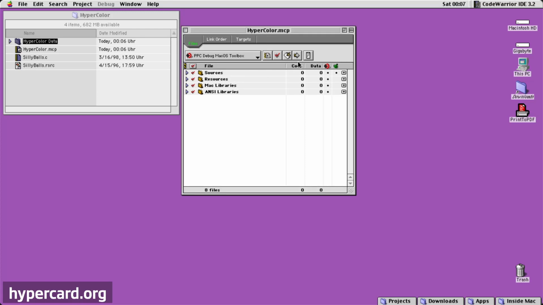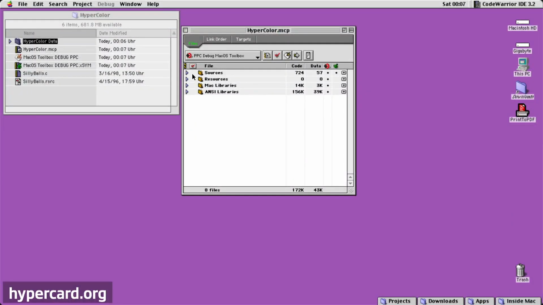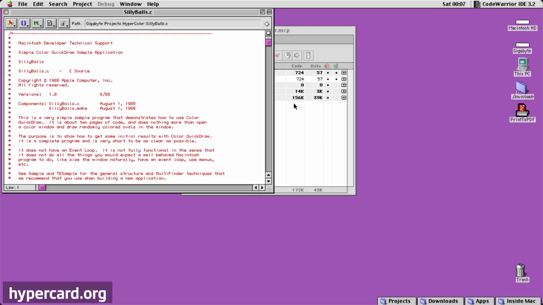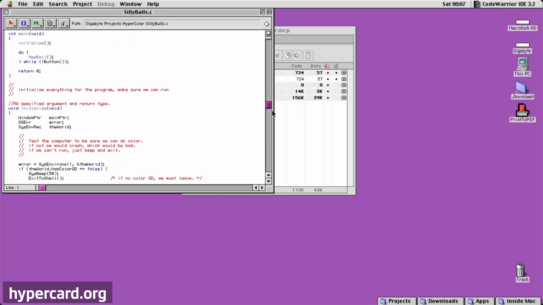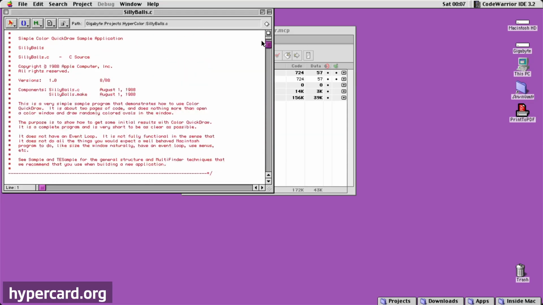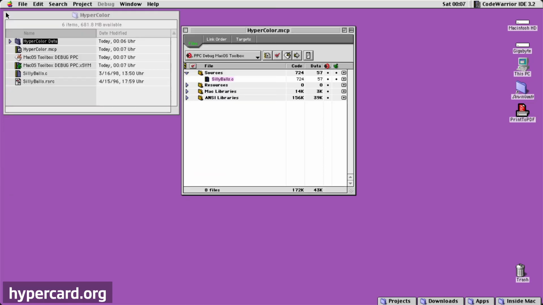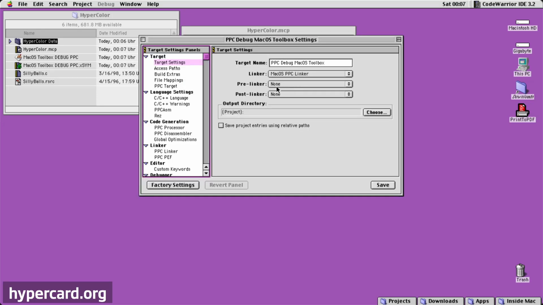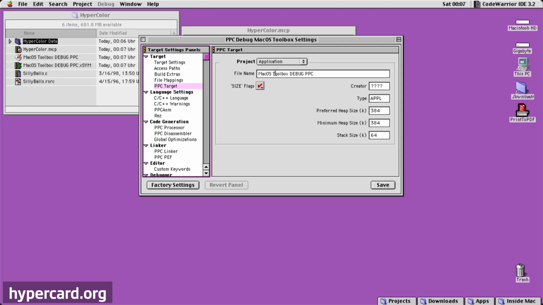So if we run this now, you will see we just get a window with these colorful dots. That's a very simple example application, and that's the code that this silly balls example application does. So that's really more than we want. We just want to plug in. So what do we do? Well, we go into our target settings, and here for the target, we switch from application to code resource.